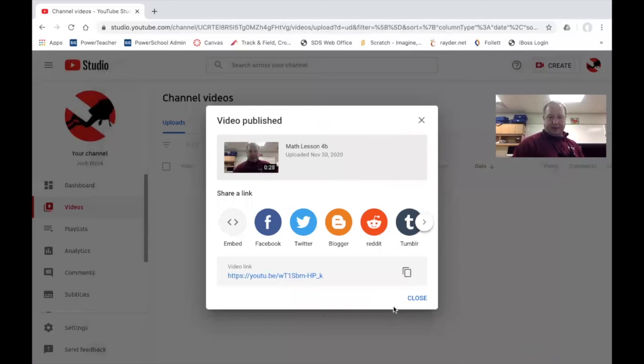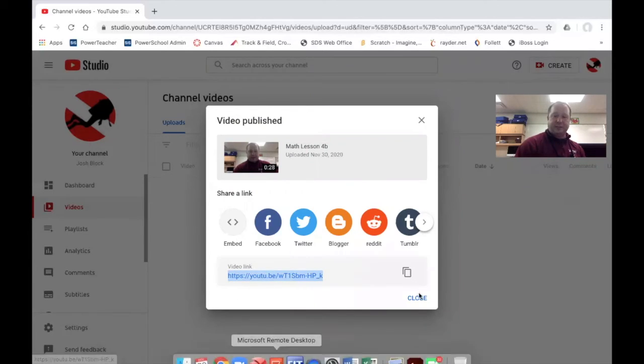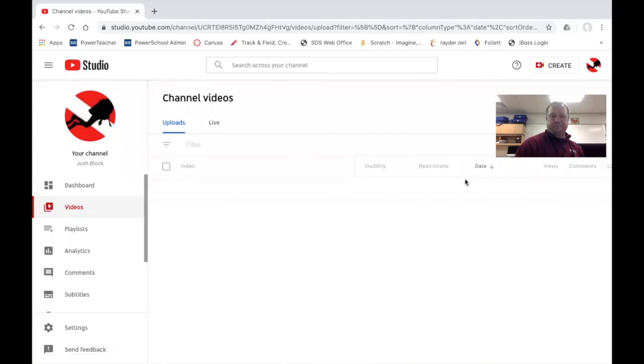And there it is. I can come in here and highlight this link, and I'm going to hit Command C and copy it. And then when I go to Canvas, I can paste that link, and everything's going to be live from there. So I'm going to hit close.